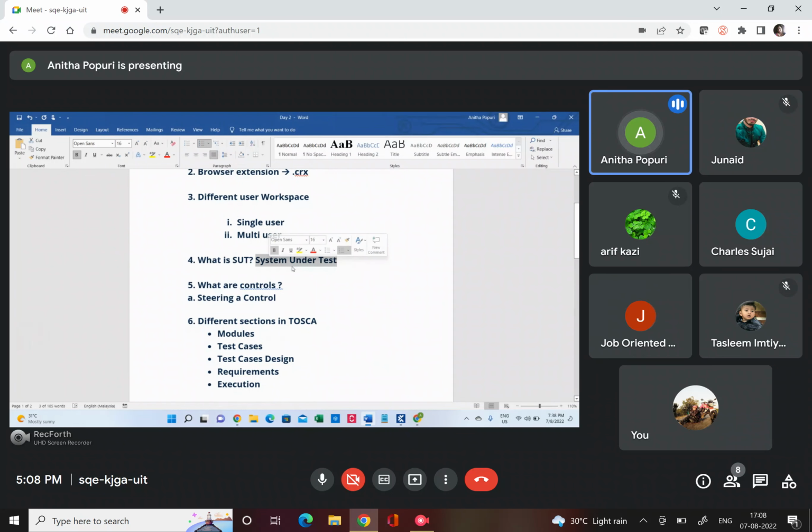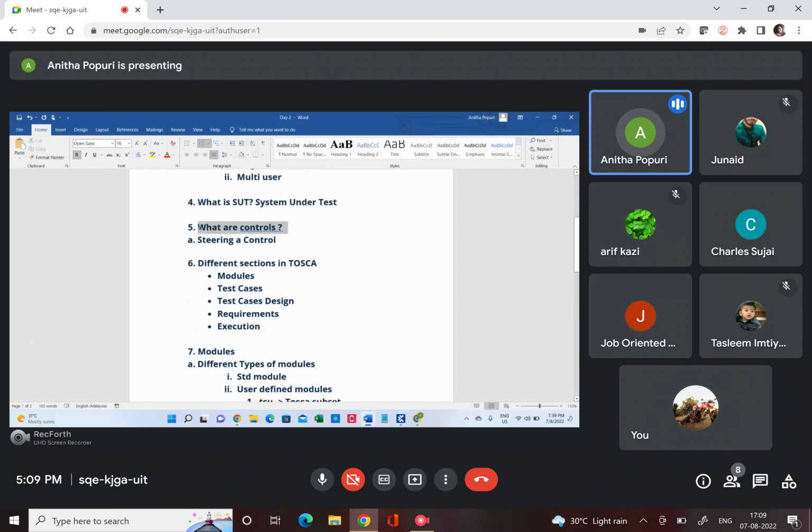Okay, now what is SUT? System under test. What is a system under test? Anything that is being tested, the application which we are testing. The system which we are trying to test, that is the SUT. Whether it is a file or anything, in the industry they always refer to it as SUT only. They will call it SUT. Okay, system under test.